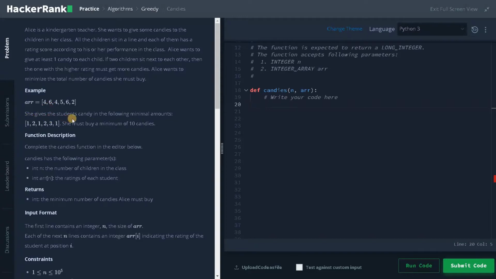She gives the students candy in the following minimal amounts. So here we have a rating of 4. All the children will get at least one candy. So initially we will have all of them as 1, and the children who have a higher rating will get one additional candy. Here the nearby children have a rating of 4, so 6 will get a higher candy, so that will be one extra.